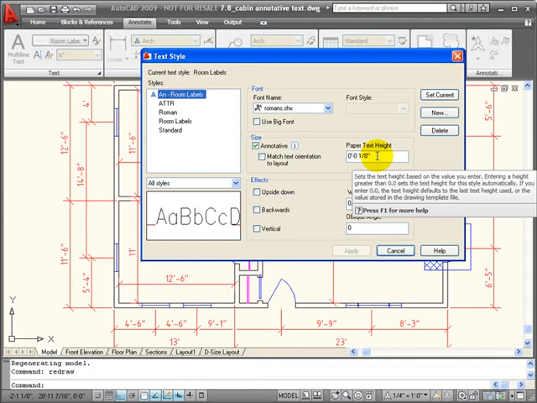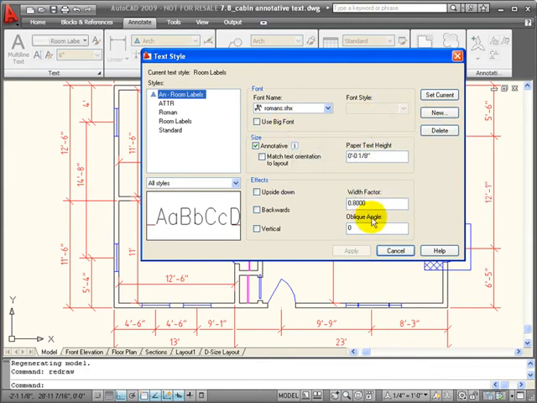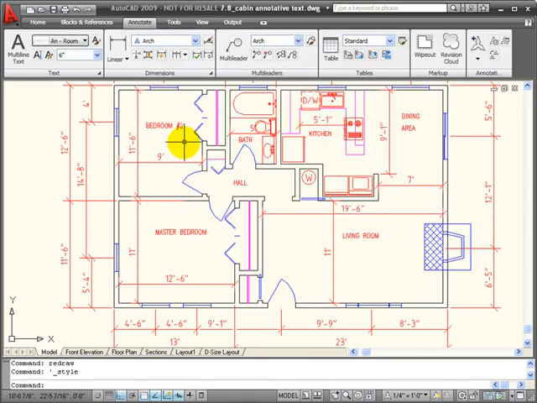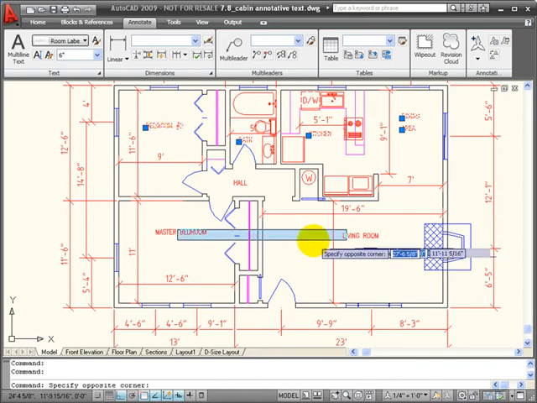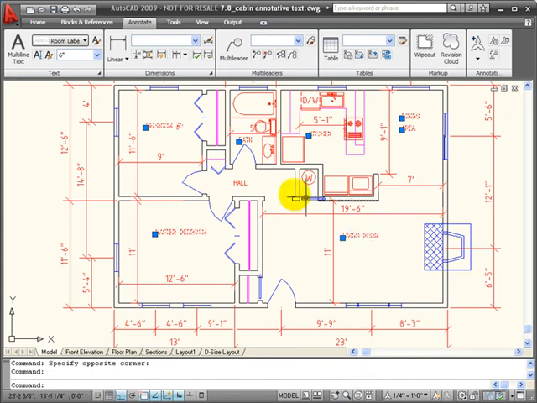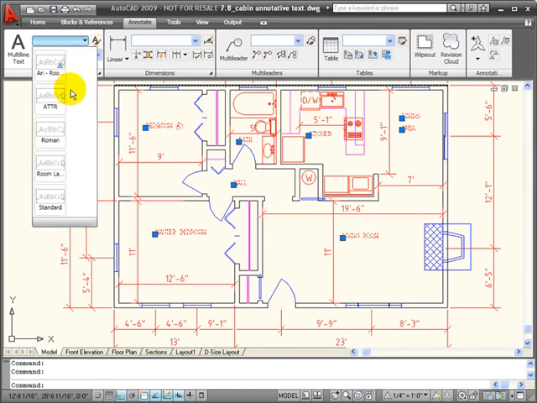Now how it's viewed in model space will be set with its scale. All other things are left the same, so we're going to set this current and we'll close. Now these texts you can see are just room labels in the non-annotative text style. But I can change the text style of these text items just by clicking on them so that their handle lights up, and then choosing a different text style. In this case, it's my annotative room text style.